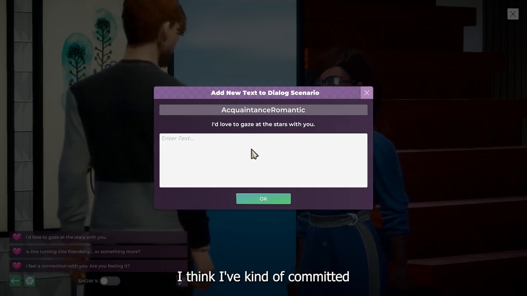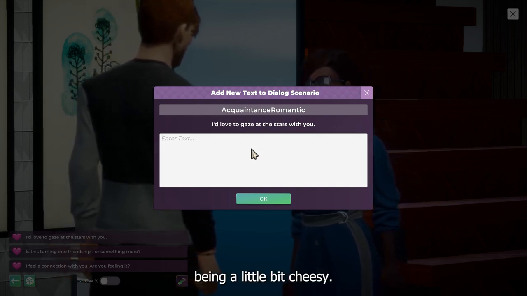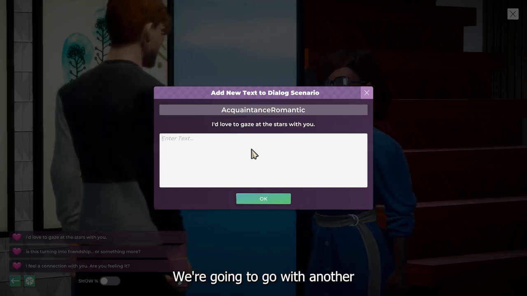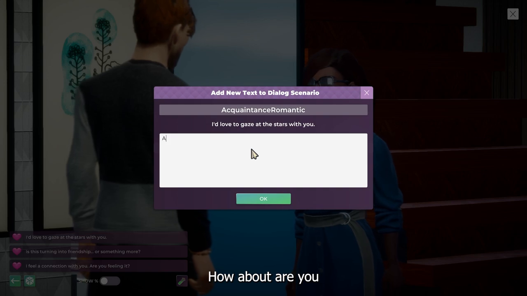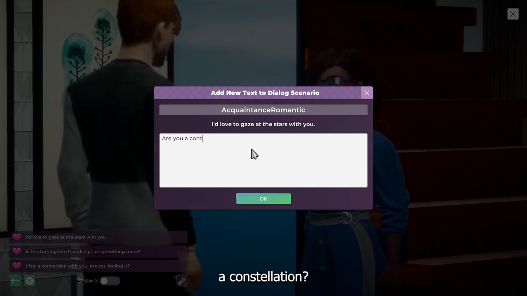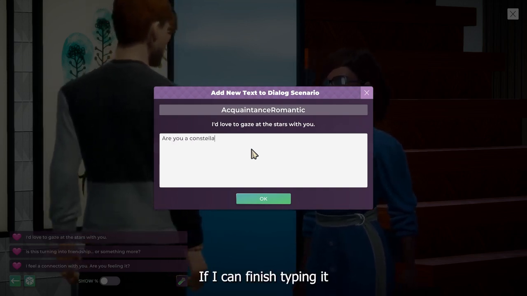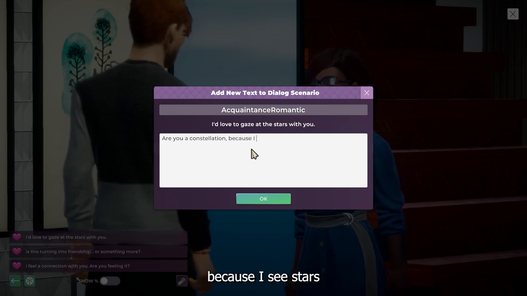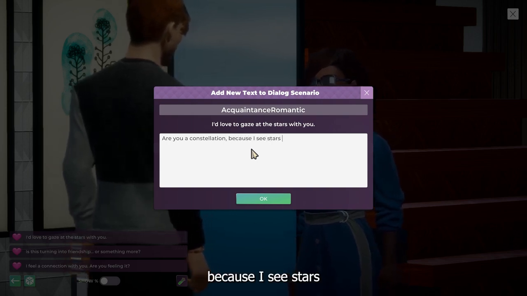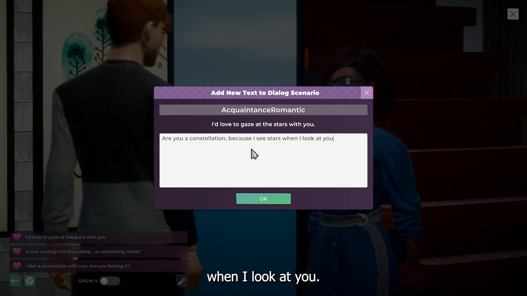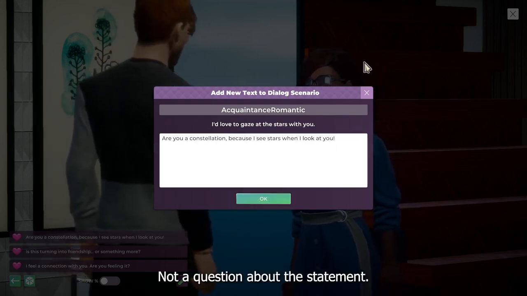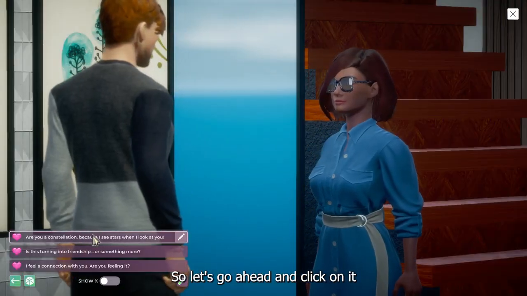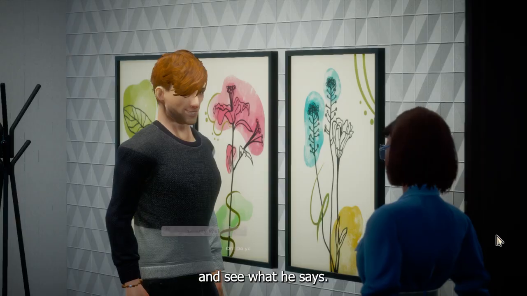And at this point, I think I've kind of committed to my character being a little bit cheesy. We're gonna go with another pickup line. How about, "Are you a constellation?" if I finish typing it, "because I see stars when I look at you." Not a question. Yeah, that's a statement. So let's go ahead and click on it and see what he says.